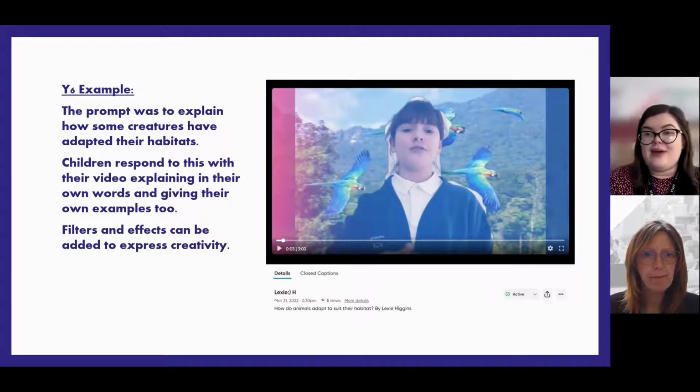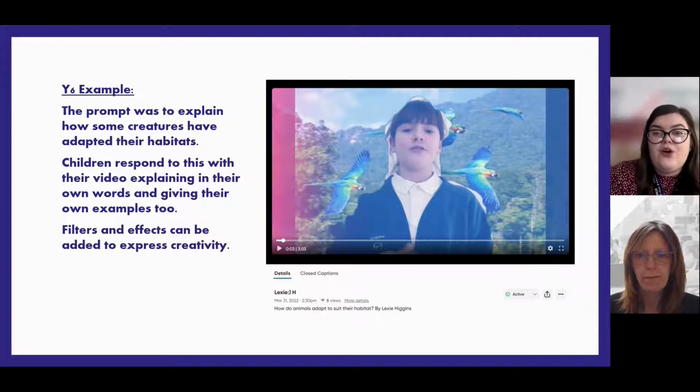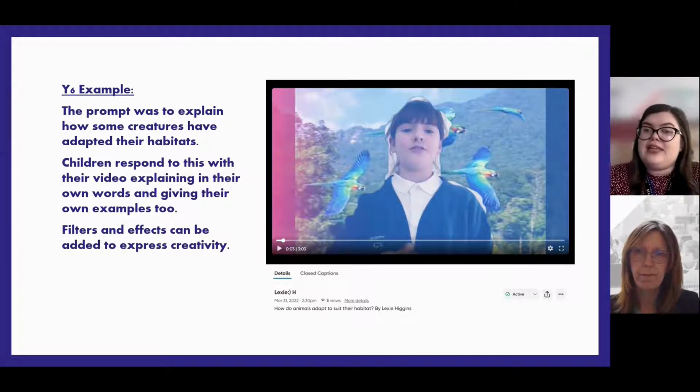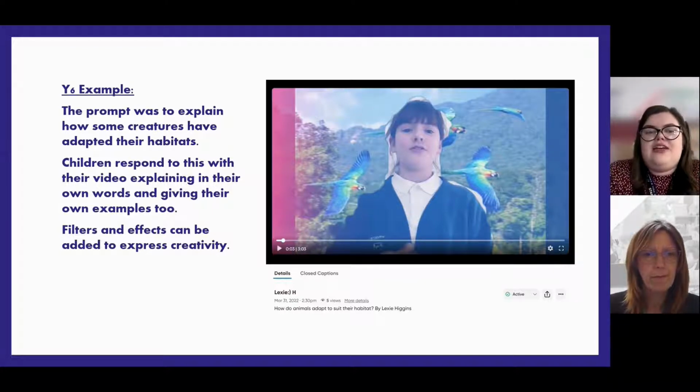And just as a quick example, with this particular Flipgrid, the prompt was to explain how a creature had adapted to their habitat, and the children responded to this with their own video explaining adaptation in their own words and then giving their own examples that they had researched. The filters and the effects can just be added to express creativity, and it's really nice actually, them adding their little personal touch to it.